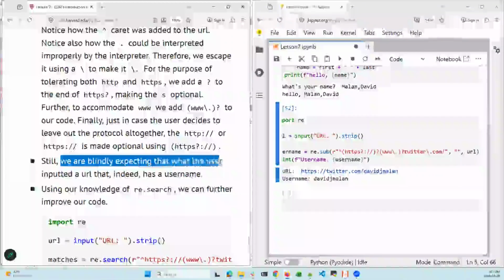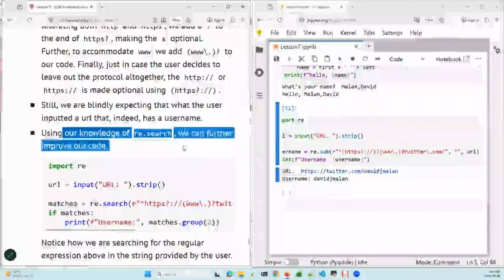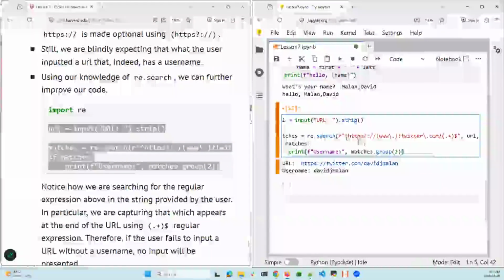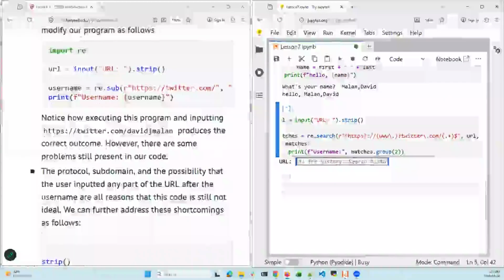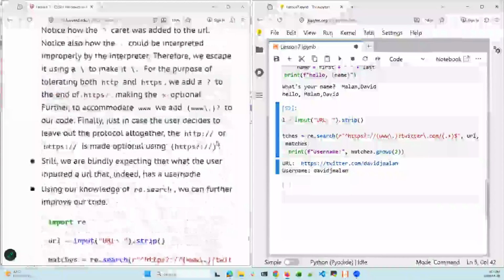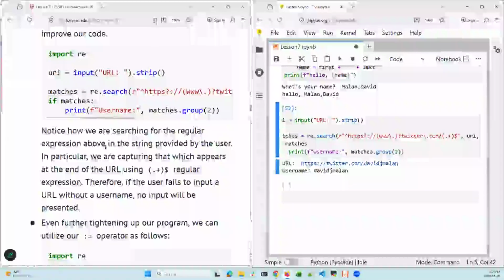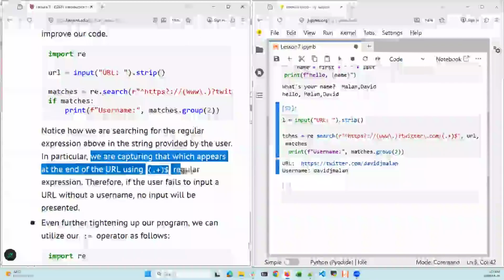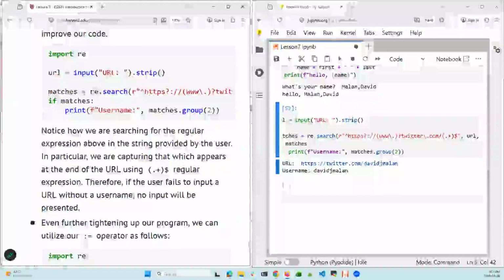Still, we are blindly expecting that the user input a URL that indeed has a username. Using our knowledge of re, we can further improve our code using groups. Notice how we are searching for the regular expression above in the string provided by the user. Particularly, we are capturing that which appears at the end of the URL in the regular expression. Therefore, if the user fails to input a URL with a username, no output will be presented.